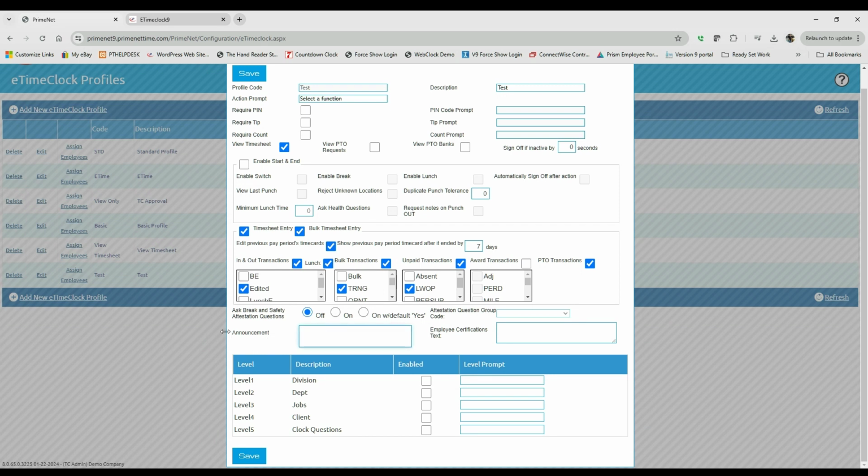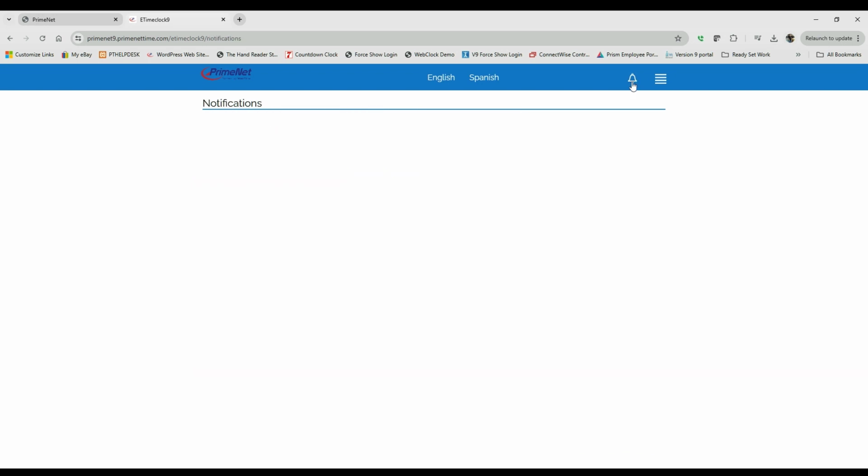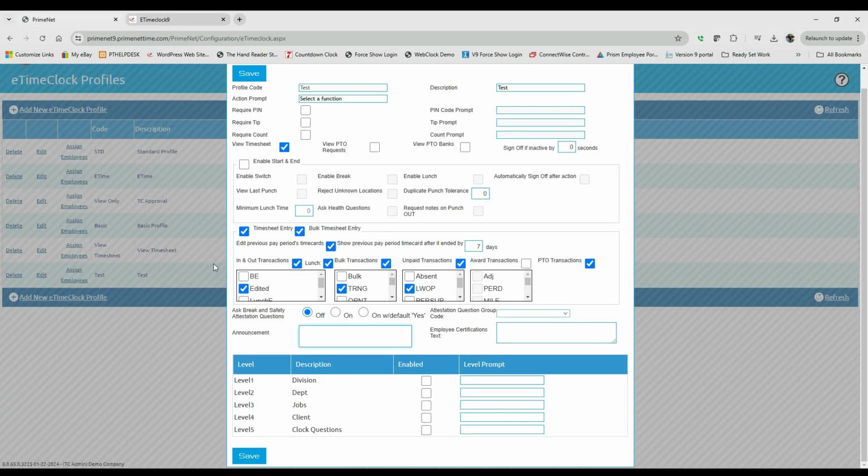The announcement right here, if you add something in there, is going to come up and notify the employee in the bell. It'll have one up here, little red dot or something that they click on, and they would be able to see the announcement. I don't have anything here. This announcement applies to everyone that is assigned to this profile. There's no way to tell whether the employee viewed the announcement or not. It's not pushed to them when they clock in. It's up to them to click on it to read it.